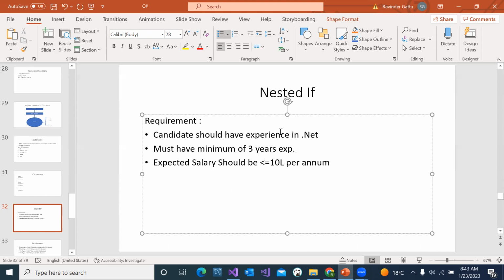Are you with me? If he's not a .NET guy, if he doesn't have 3 years experience, then no need of verifying his expected salary. If he's not a .NET guy, no need of verifying his experience level. Right? One condition has to be verified based on another condition. First, you have to check whether technology is equal to .NET or not. If technology is not equal to .NET, then reject it right there. Yes, if he's a .NET guy, then only go ahead and check his experience level.